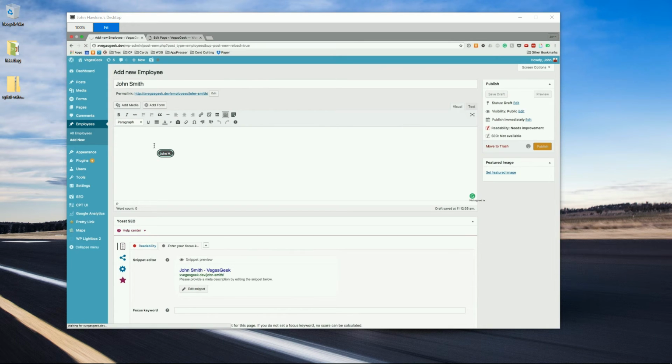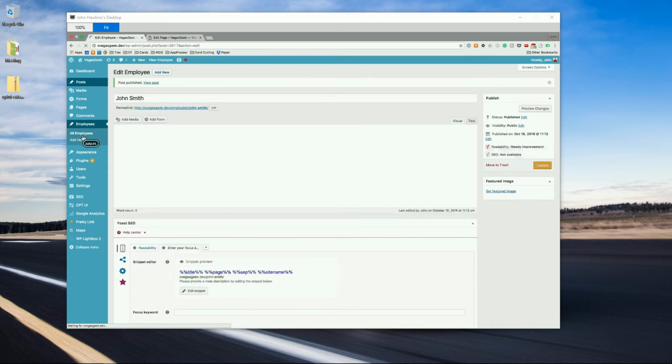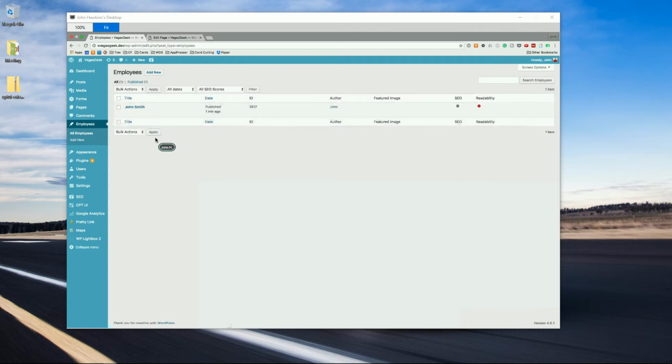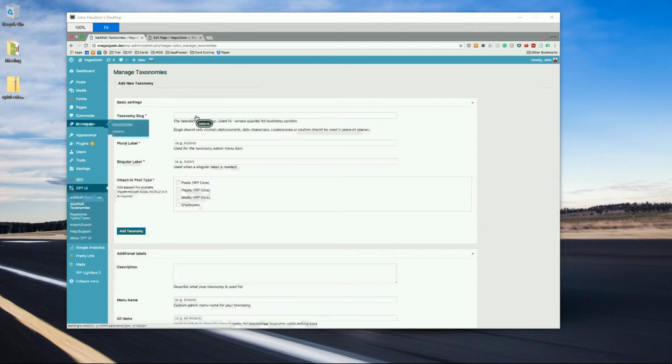But this is now the exact same thing. Like you're already familiar with dealing with pages and posts. This is exactly what you've just built. So now, I'm going to take this one step further. So you can also create taxonomies. So let's say I wanted to create a taxonomy for my employees. Like I want to know what department they work in.